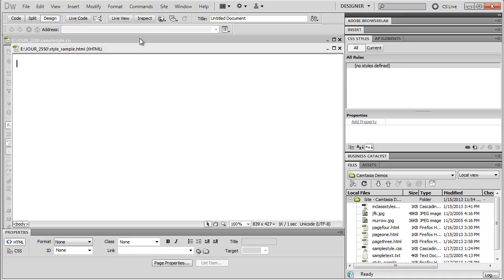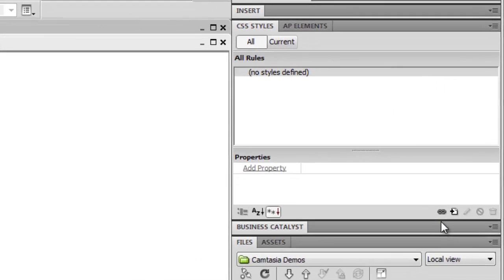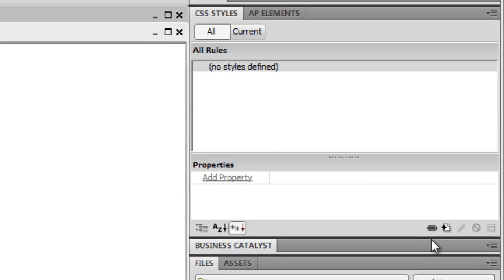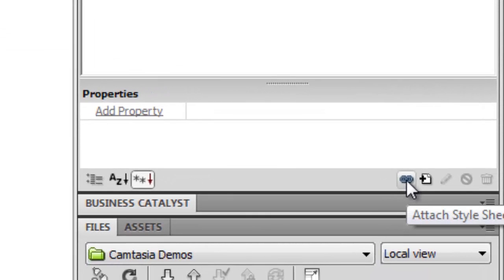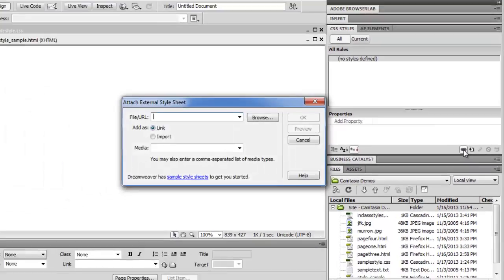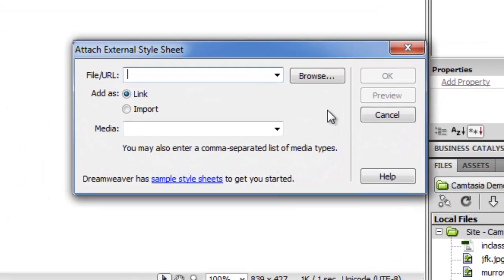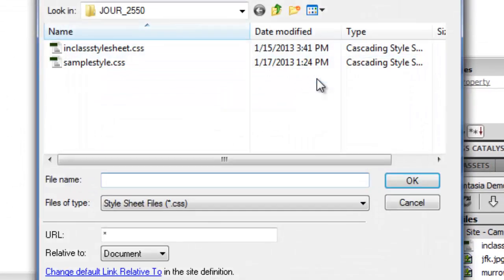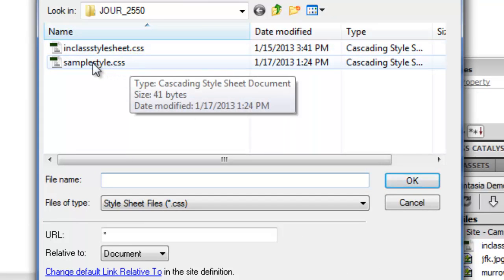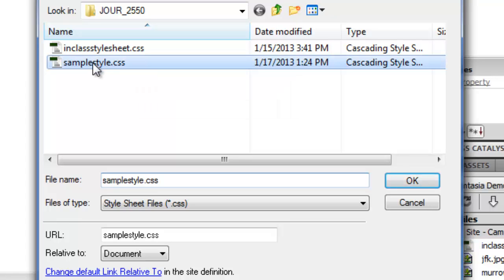So what I want to do is connect this document to the style sheet. So from the HTML document, okay, so not from the style sheet, but from the HTML document, the way you do this is you come over here to the style window and you click this little icon that looks like a chain link, and then that is how you attach the style sheet. You click the Browse button, and then I happen to have two different styles here, but the one we just created is the sample style CSS one.